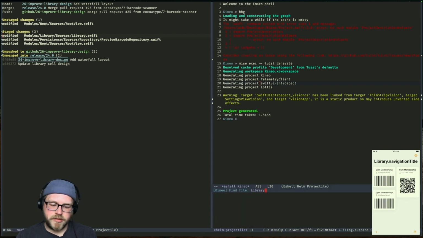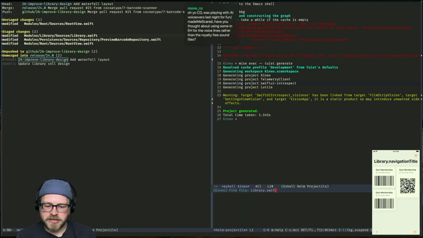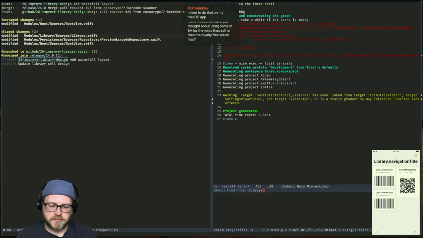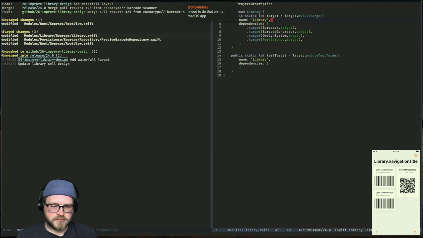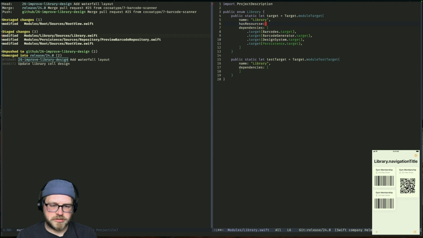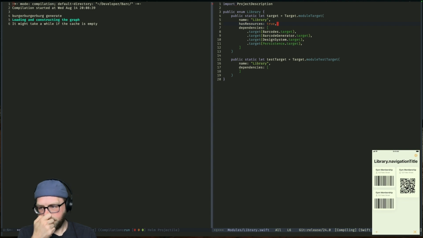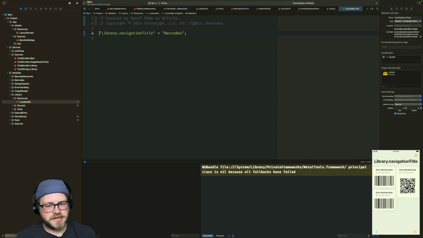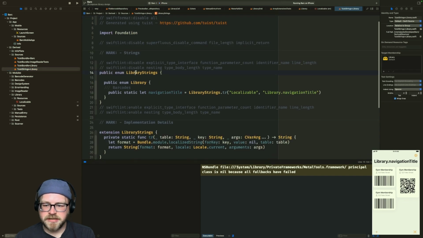PF library.swift. Why can you not find this? Because you're looking in Kineo. As resources. True. This might break. Okay, it didn't. I said this might break, and then it did not break. So that's great. But now if I go look in this derived folder, now I have a strings.library.